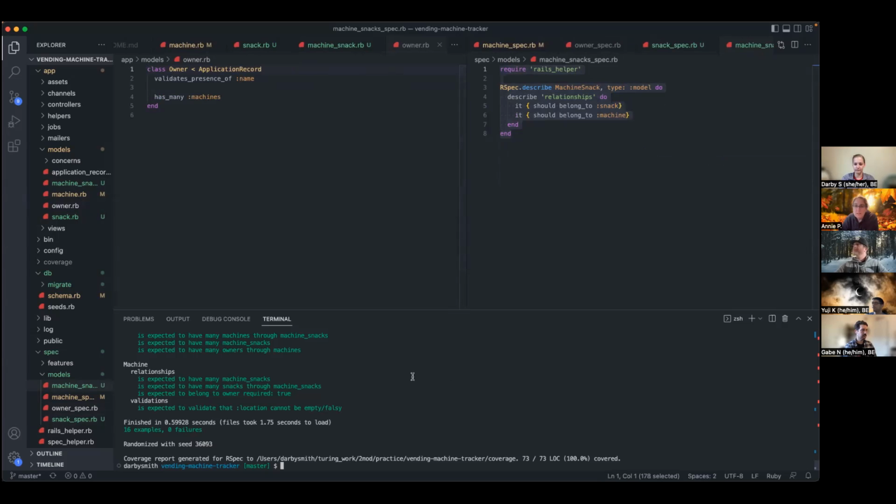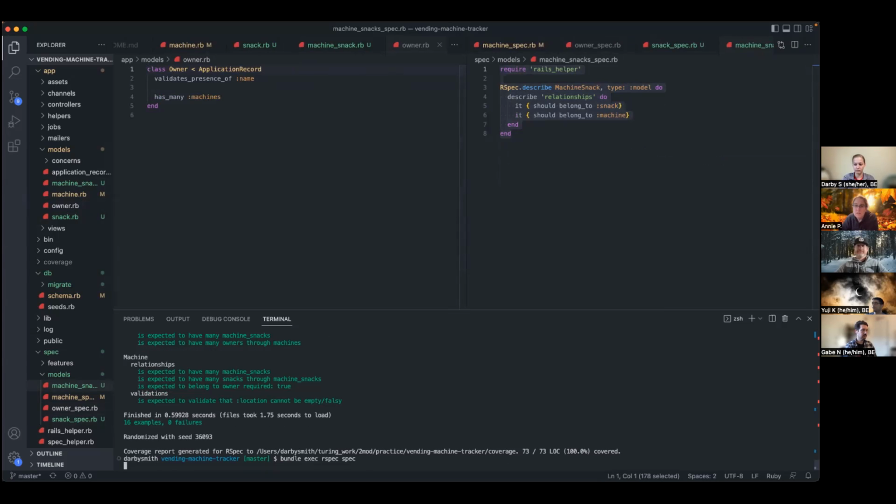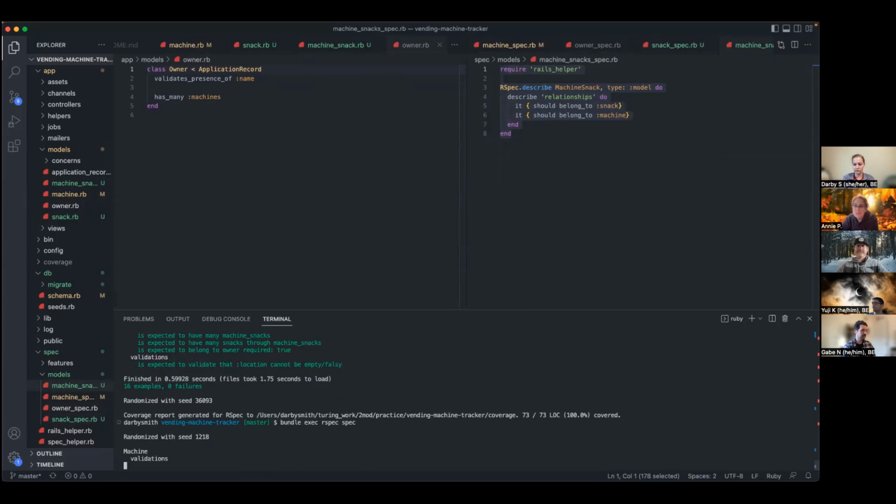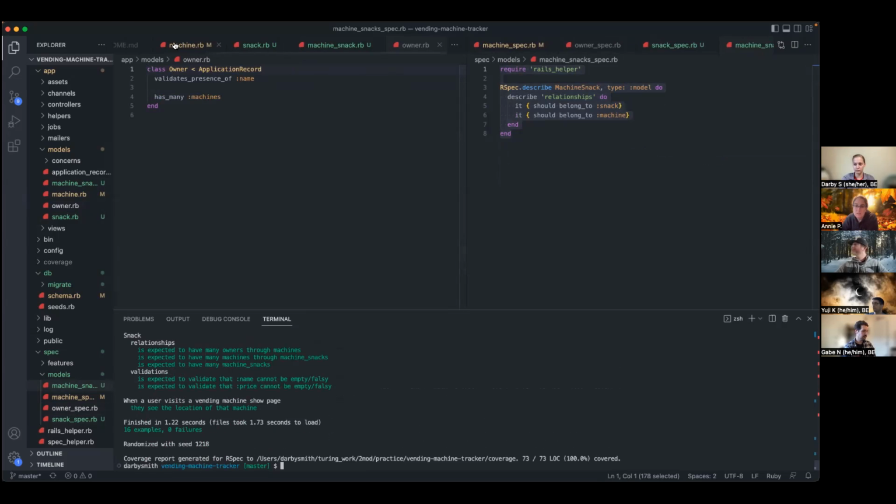So that should pass. So we'll check out our machine snack. Machine snacks doesn't have anything, right? Sure. Yeah, so those are all the validations that we need. Because the owner came with canned ones too. So we didn't really have to do that.